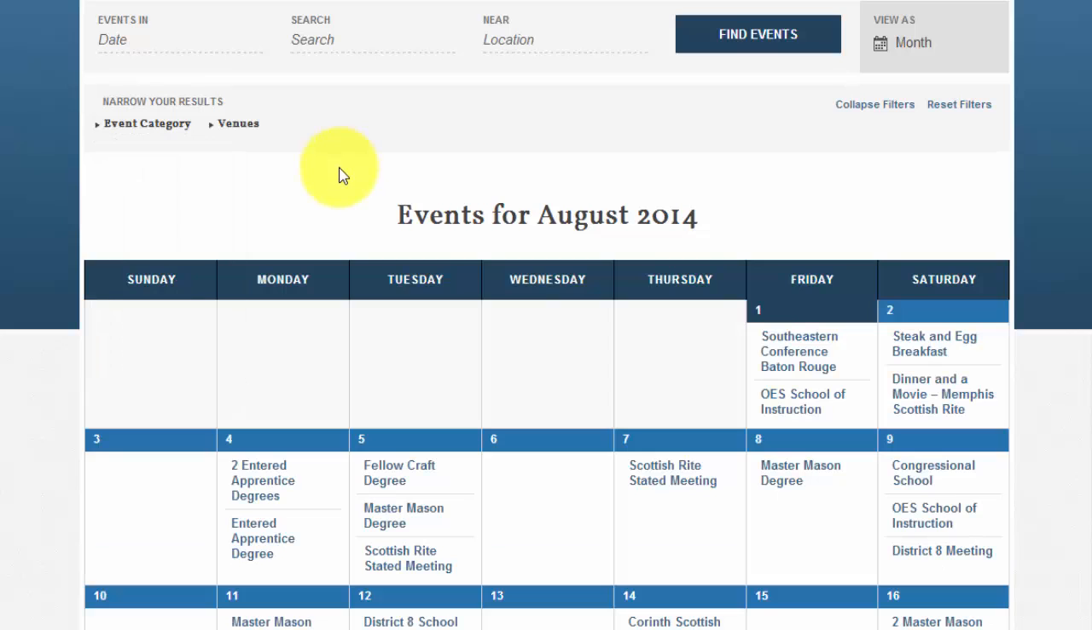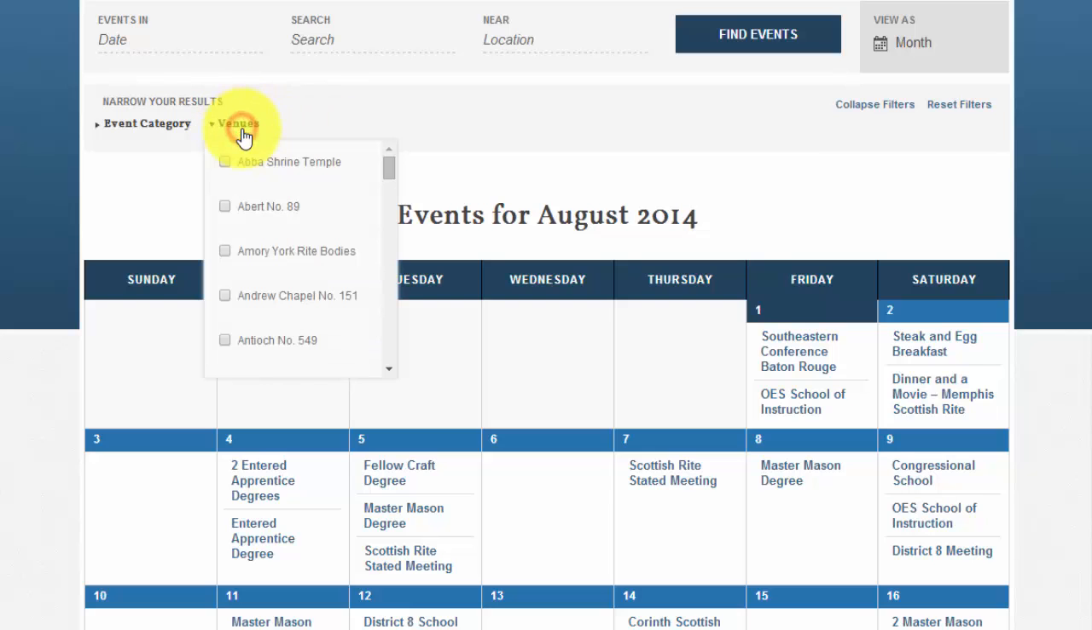Another possibility is to sort events by a specific location. With this option, you can display the events that happen only at a particular lodge or location. Similar to selecting categories, click the word Venues. A list of locations will appear. It is important to note that this is a complete list. Just because a location is listed here does not guarantee that they have any upcoming events.